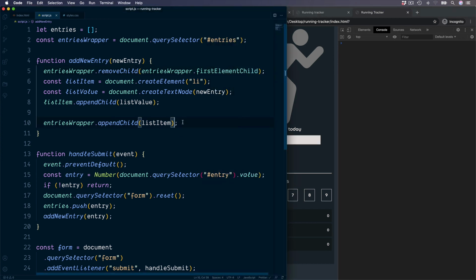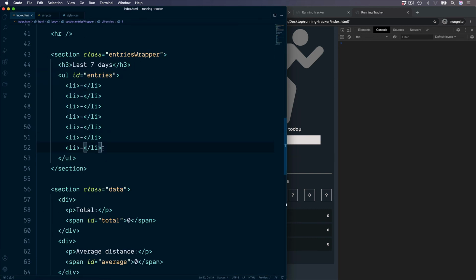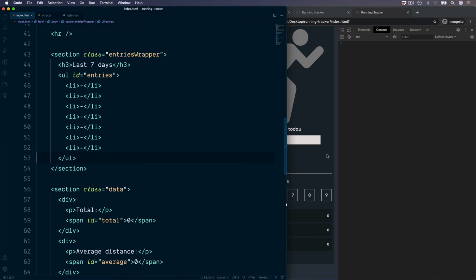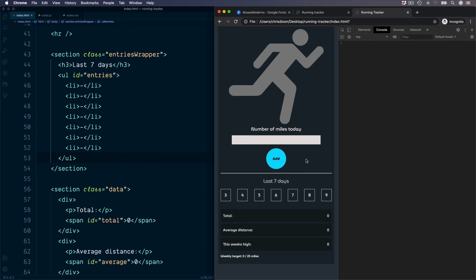So all of this may look pretty complex if it's something which you've not done before, but all we are doing is adding a new list item to the end here, and then removing the very first one. This is now a really important part of our running tracker application, now complete. And next we'll move down to our stats section where we'll add the total and also the average distance.